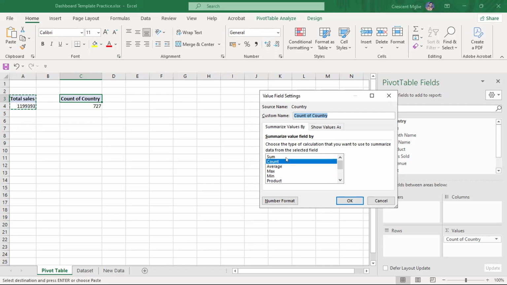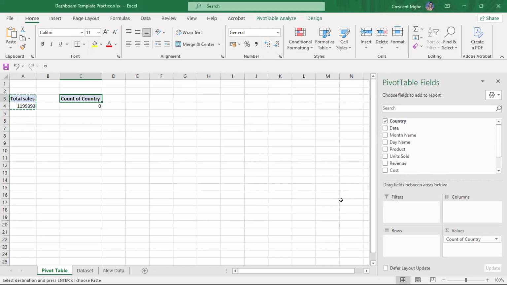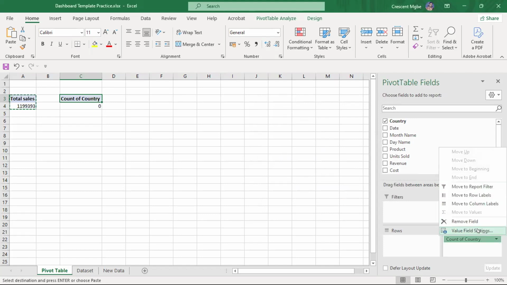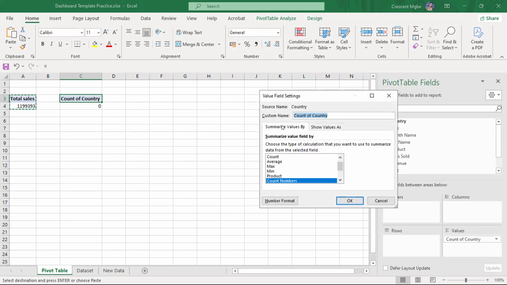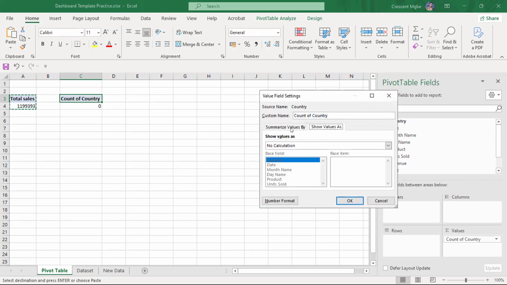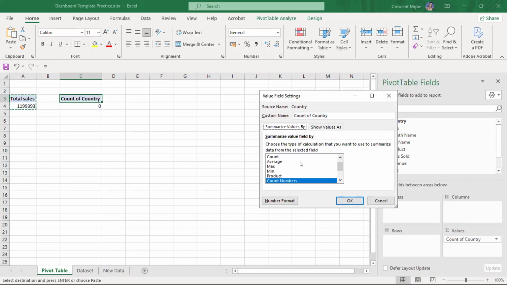I don't know if they have it. Count. Average, count, max, mean, products, count numbers, standard deviation, variance. It doesn't have distinct count. Power BI has distinct count. Let's see this count number. Let's see if it will work. No, it's not that. Count row. It doesn't have distinct count. How can Excel not have distinct count?